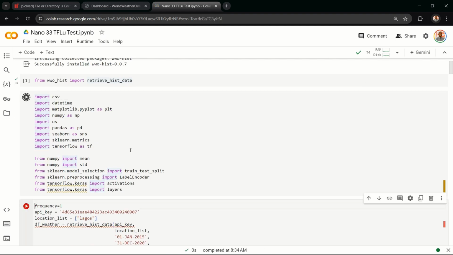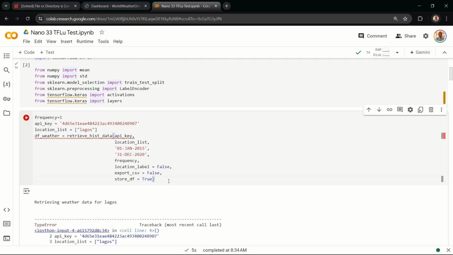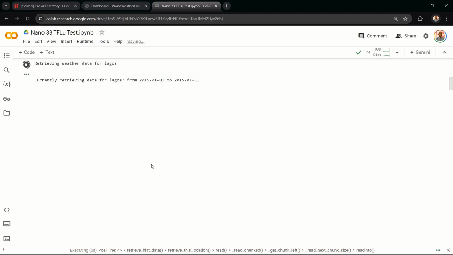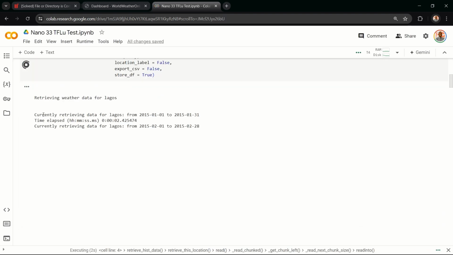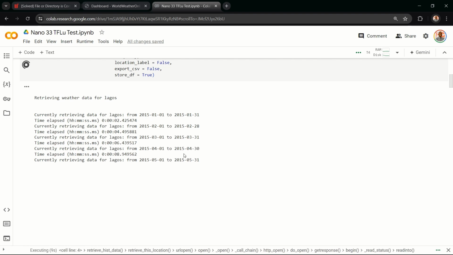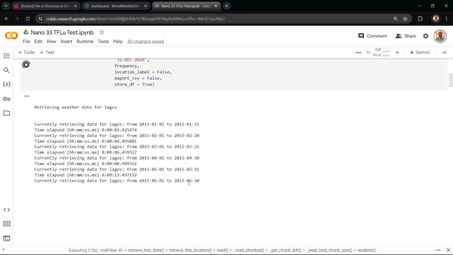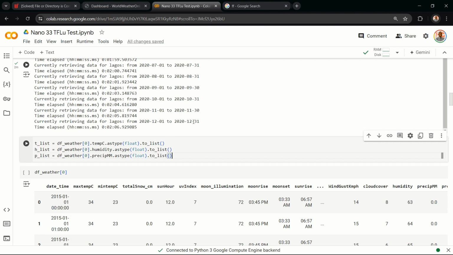So again, I'm going to run, and this should work now. So you see it works, and it's currently retrieving data for Lagos starting from 2015. This is going to keep running until it reaches 2020. So I've just paused this now, and once it's done, we continue. With that, we are done grabbing the data from worldweatheronline.com.